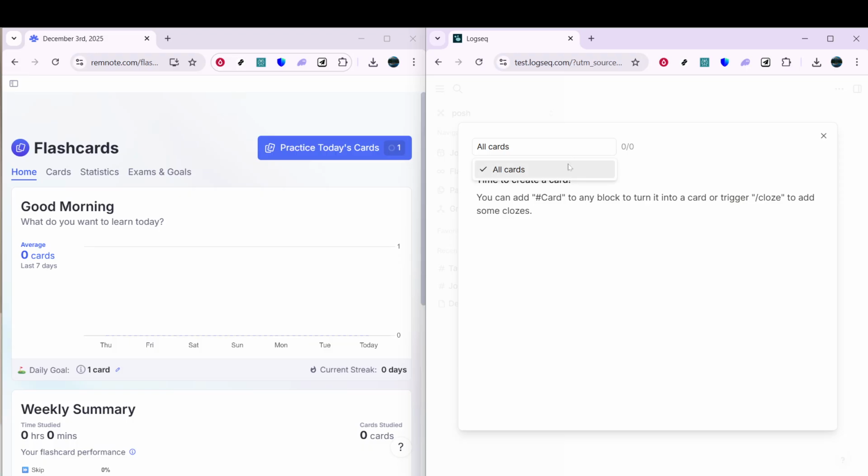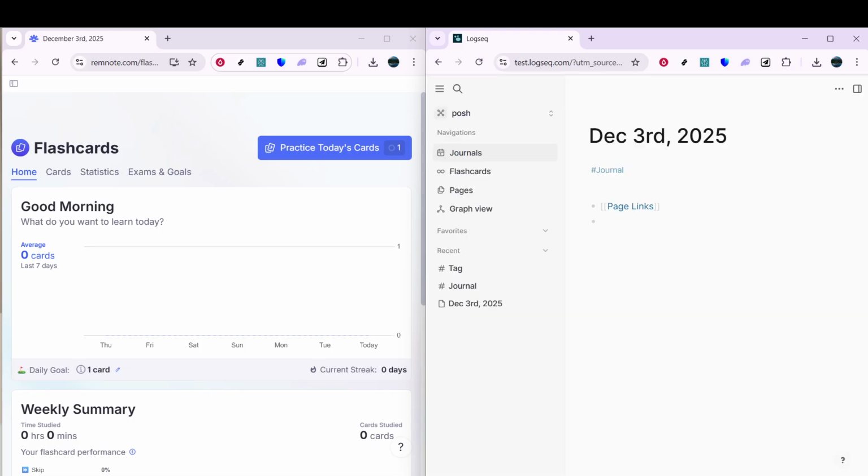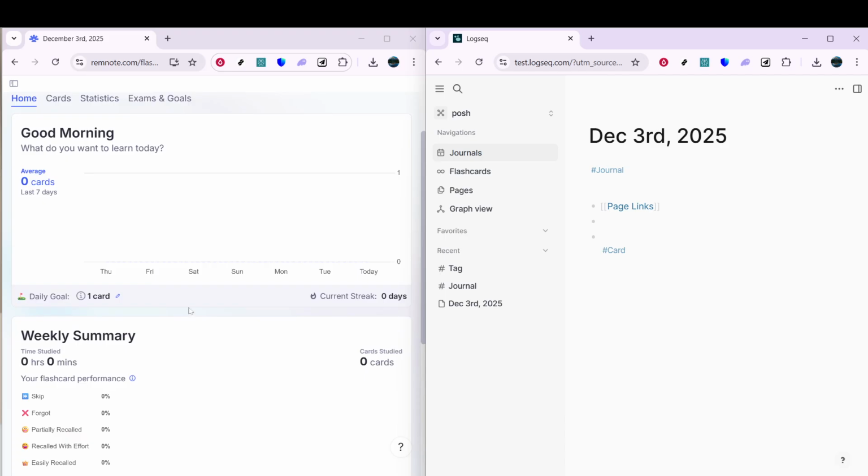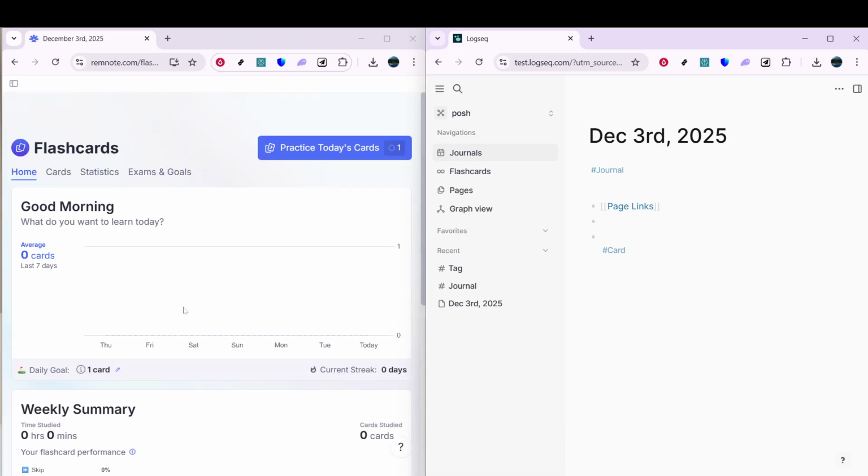Let's summarize the differences. For note style, both offer outlines. Logseq emphasizes linking and graph thinking, while RemNote blends notes with flashcards. For linking, Logseq uses page links with double brackets, and RemNote leans on references and concepts. For tasks, Logseq's to-do and done feel integrated, whereas RemNote is lighter here. For learning tools, RemNote clearly wins with built-in spaced repetition.